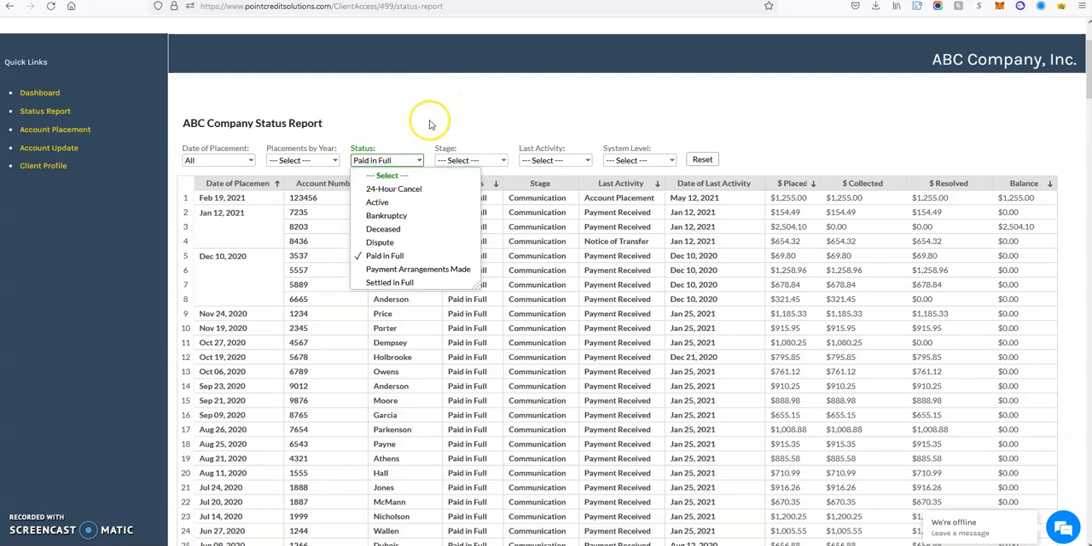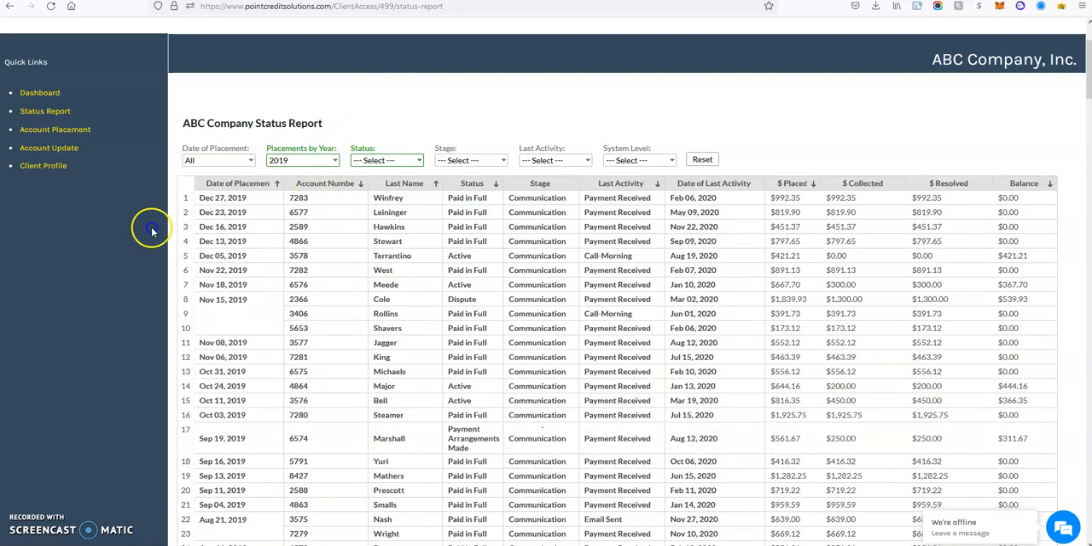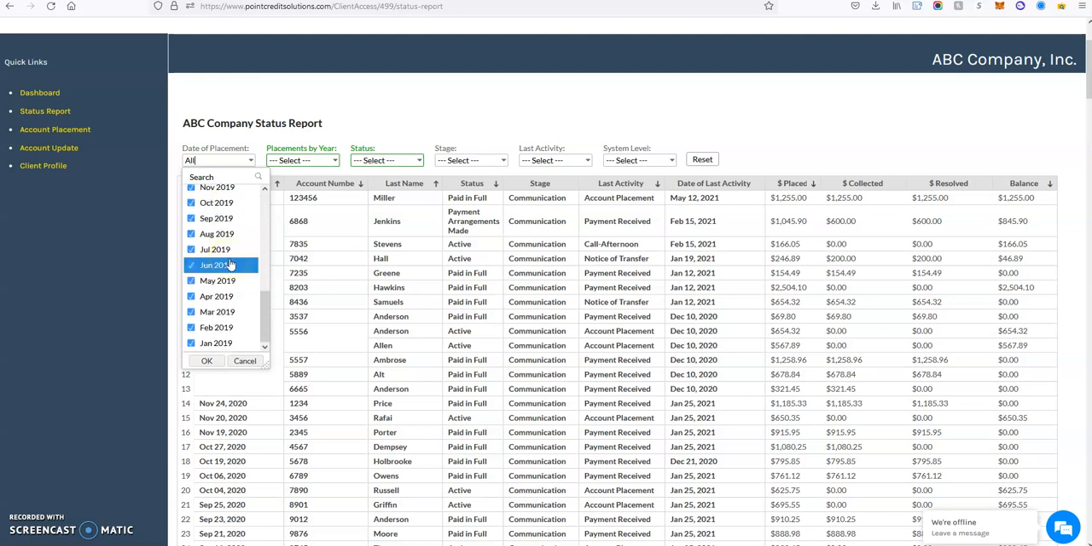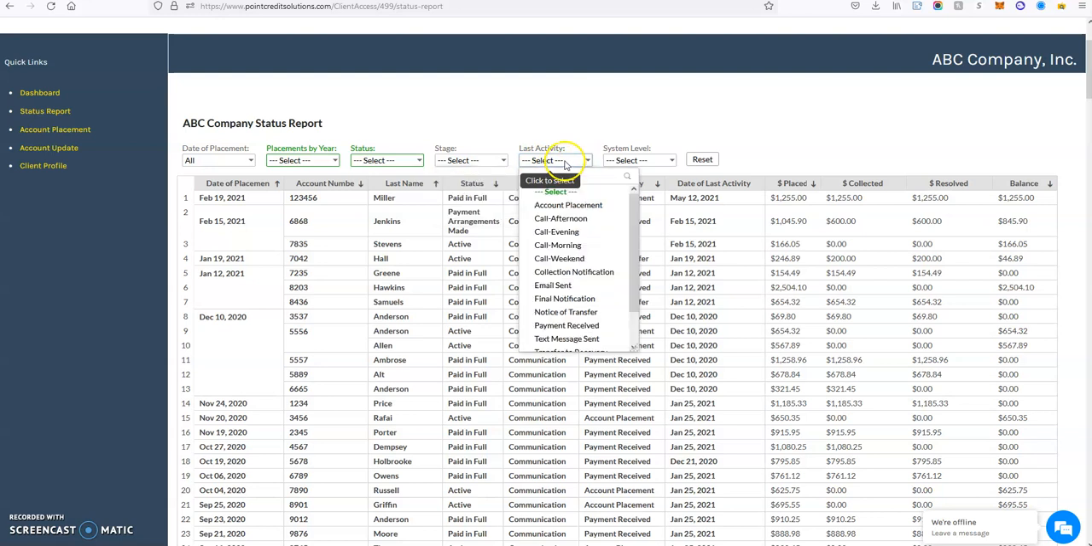If you wanted to see, for instance, just the placements by year, show me what was placed in 2019, then your list would just show 2019 placements. I guess I should have started at the left, but for date placement, you can choose this by month to just show the individual month for the placements that you sent us. And then the stage: what's in communication stage currently, what's in litigation stage, what's in recovery stage. Or last activity.